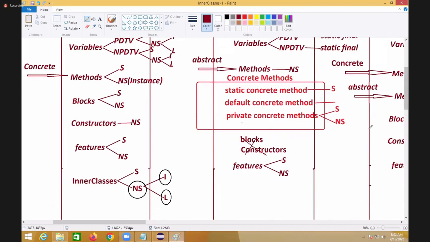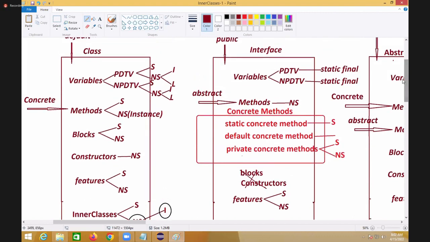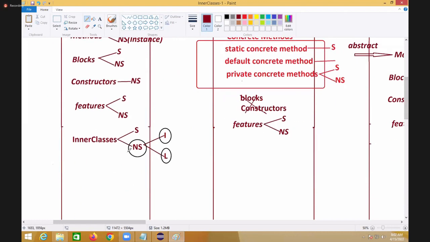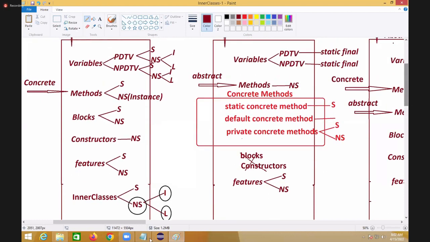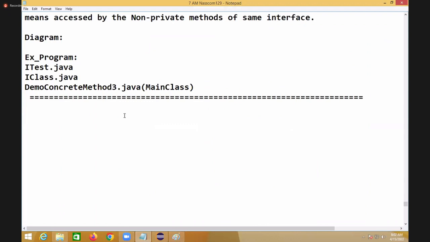Now inner classes came. Why don't you declare an inner class inside the interface? You are declaring inner classes inside the class only, no? Right. If I declare an inner class inside the interface, what happens? Now the conclusion is coming. Star mark, important, small component. Inner classes within the interface.